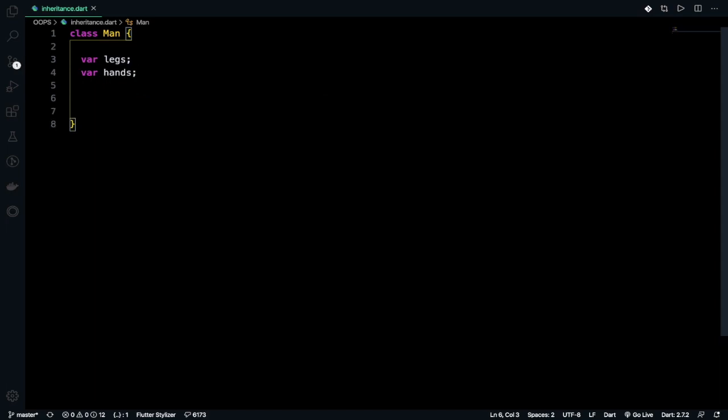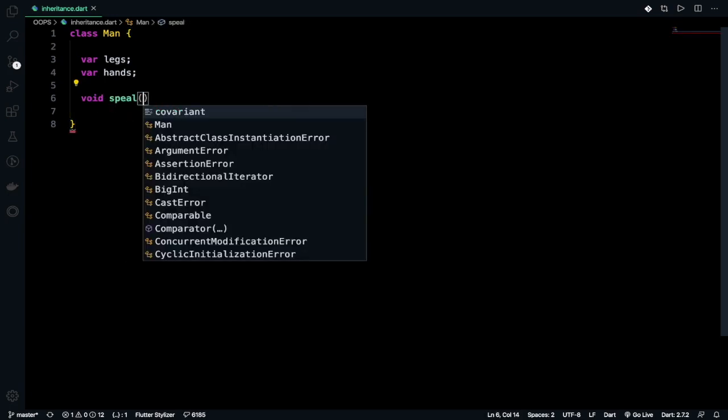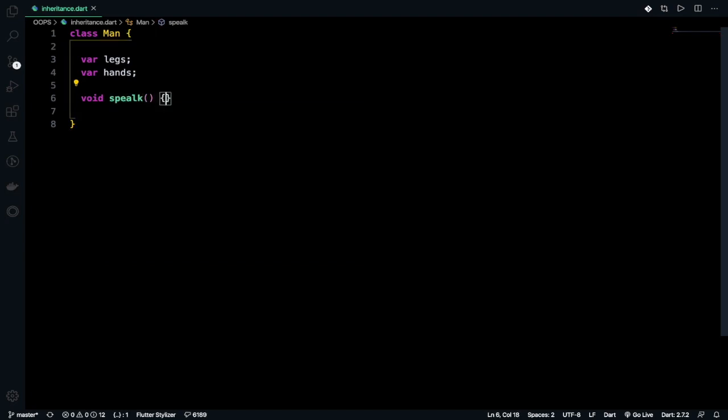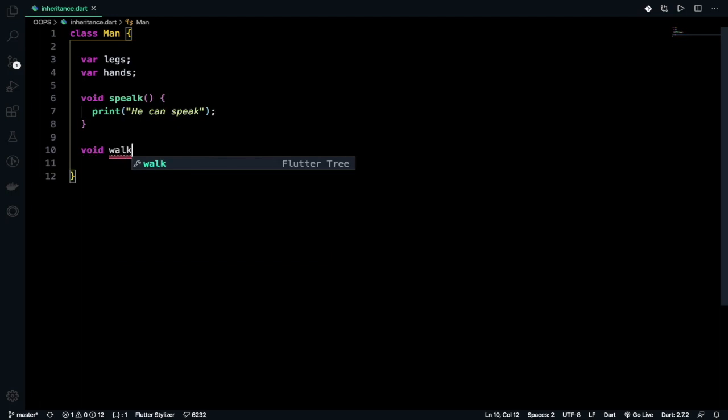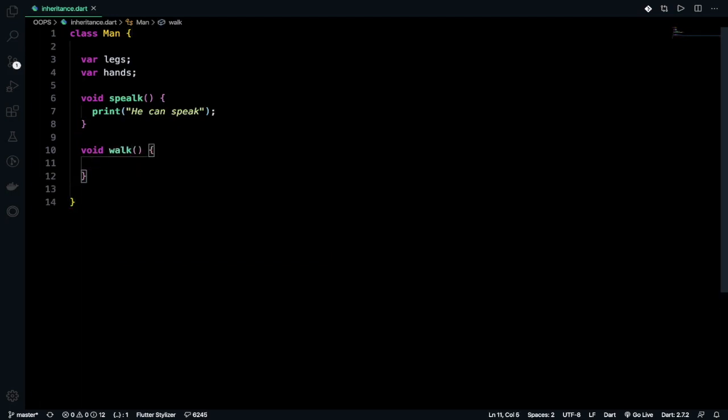And you can define a function, just like he can speak. Sorry for my typo. And just give print, he can speak. Yeah, it's good. And then you can write he can walk. And this is the man class.